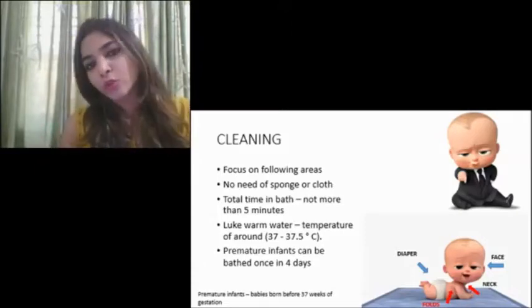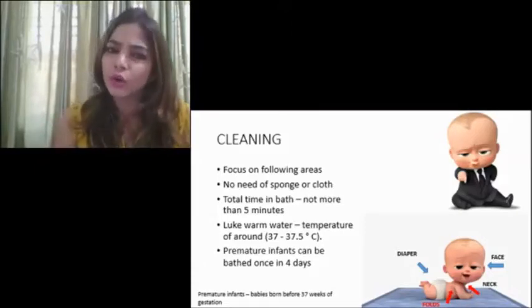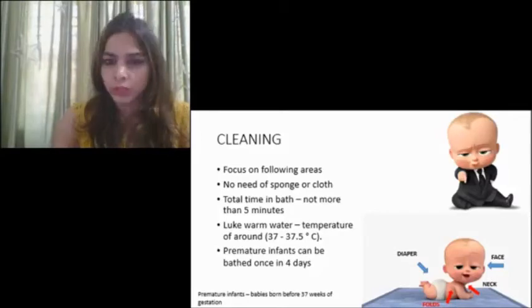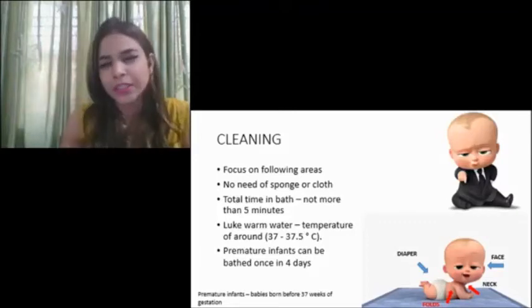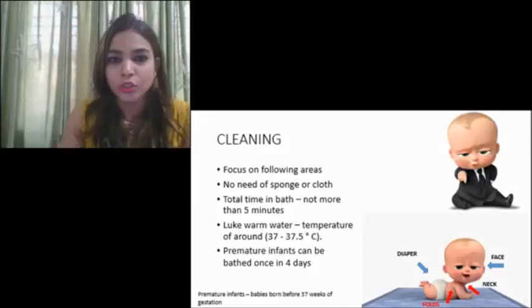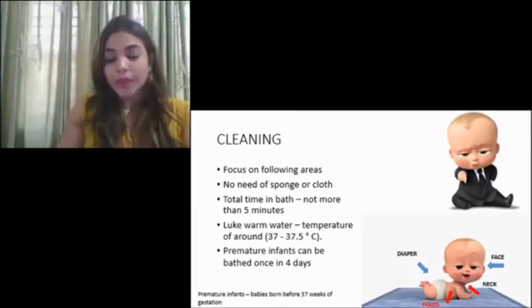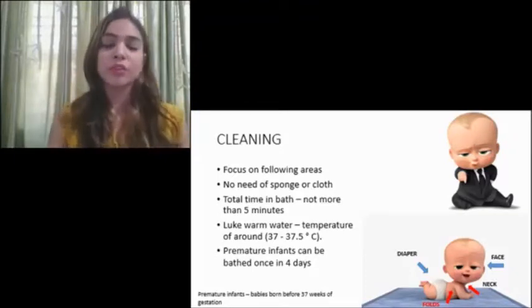The temperature of the water, it's good if you use lukewarm water. It's not ideal to use very hot water. Cold water or lukewarm water would be good. If the temperature of your water is around 35 to 39 degrees centigrade, that is a good temperature for the water. Okay. Now, how often should you give a bath to the baby?